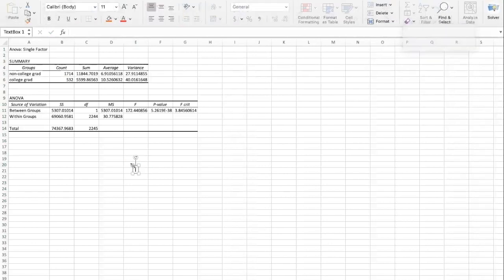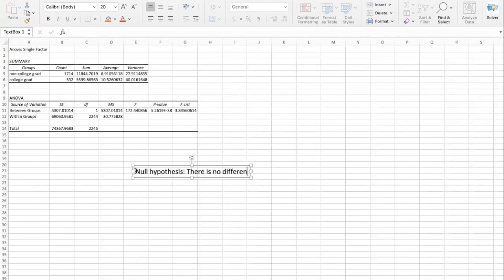Okay, so in this ANOVA, first we need to create our null hypothesis. I will make the font a little bit larger. The null hypothesis will be there is no difference in average hourly wages between college graduates and non-college graduates.